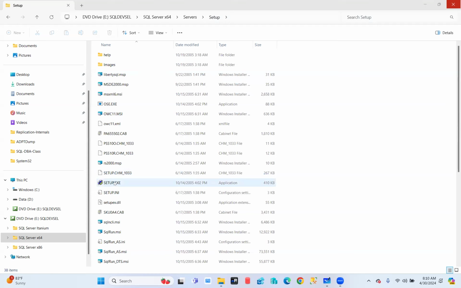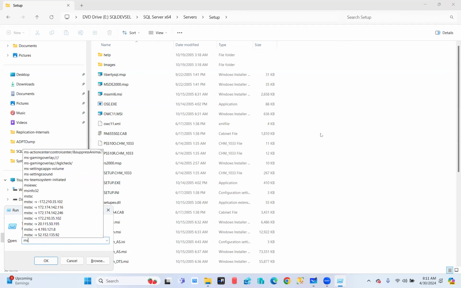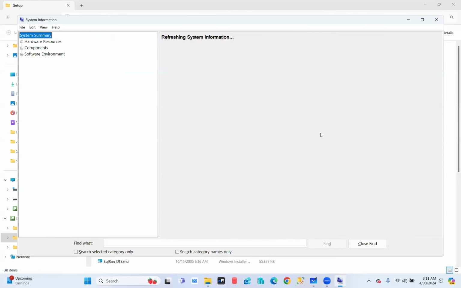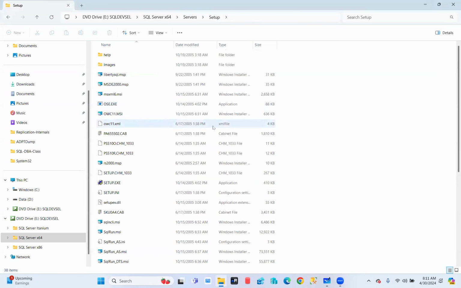So now we are installing SQL Server 2005 under a 64-bit operating system, because my system is working with a 64-bit operating system. If you open MSInfo32, you can see my system is running the 64-bit operating system. By default, all your systems are 64-bit unless you explicitly install a 32-bit operating system. What is the difference? We'll discuss it in the memory section.